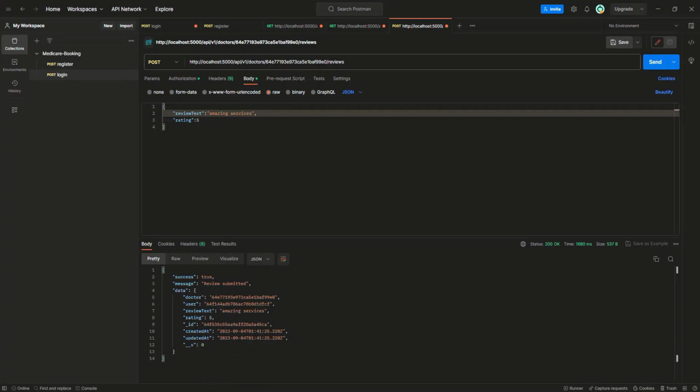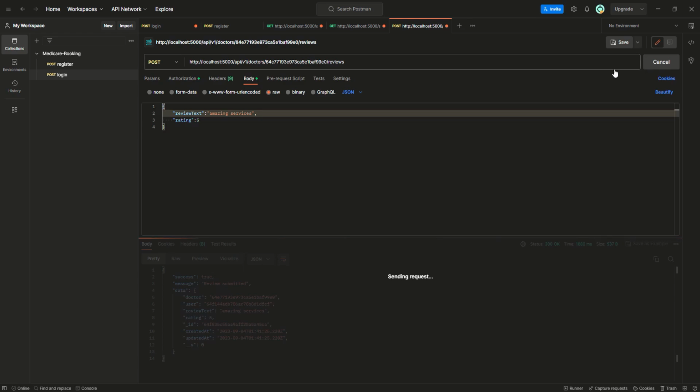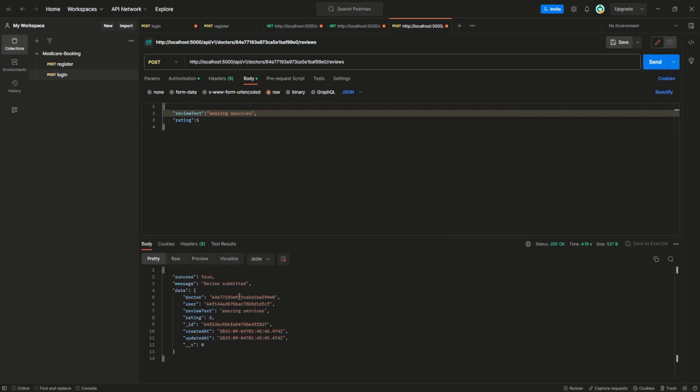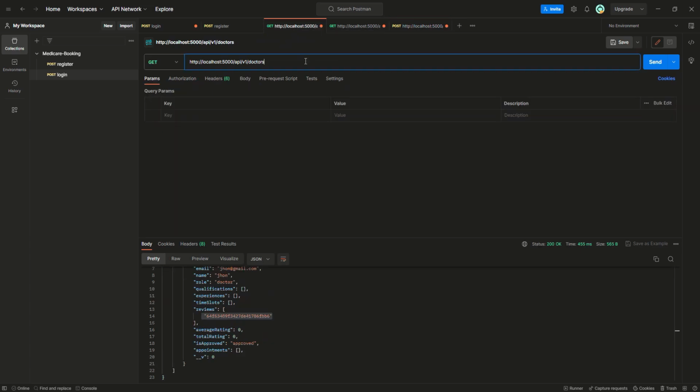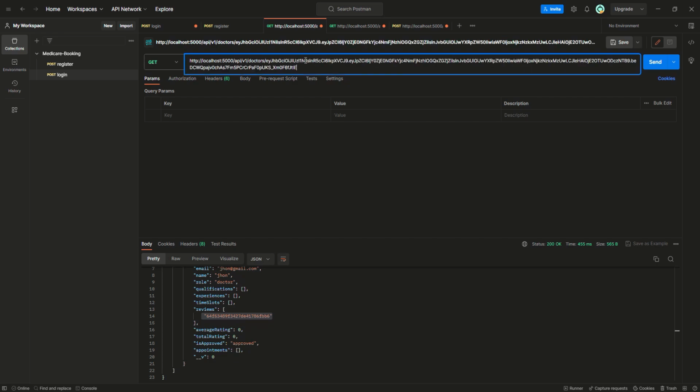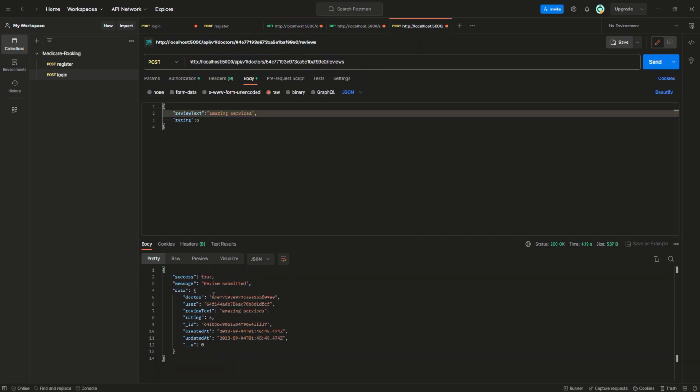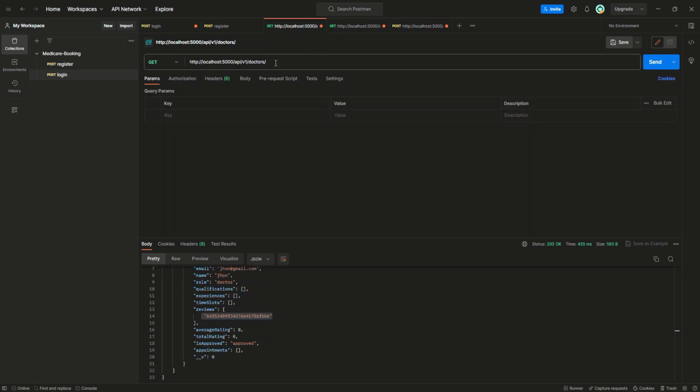Now let's create a new review. As you can see, our review is created. This is the complete implementation of our review system. Now when a user provides reviews, we can associate them with specific doctors, and in our frontend, we'll have access to user details associated with each review.